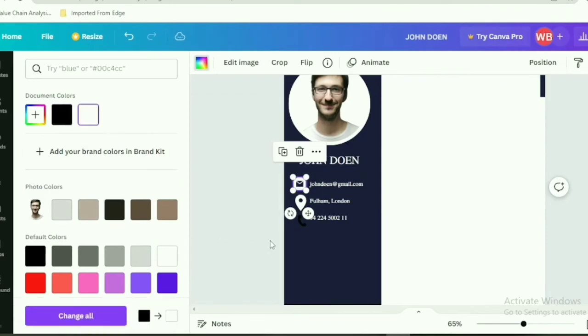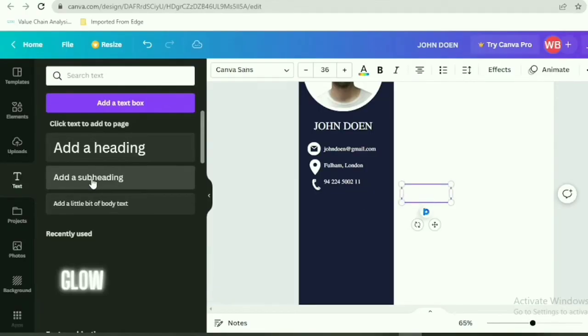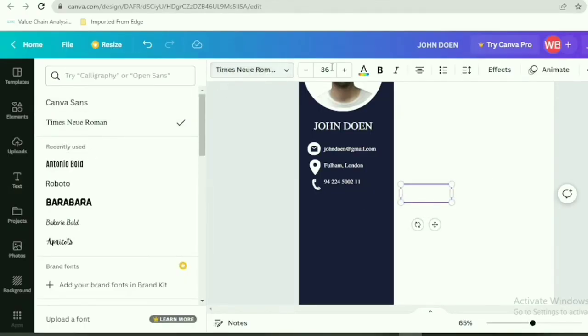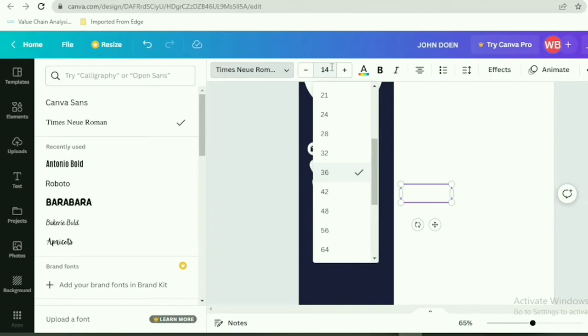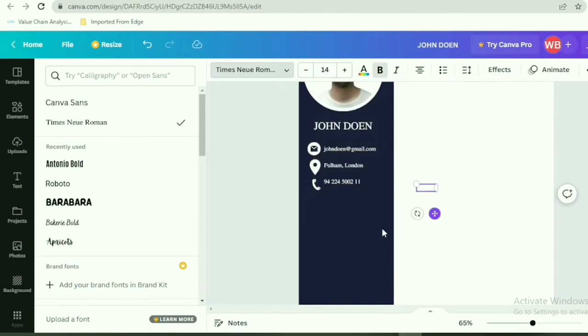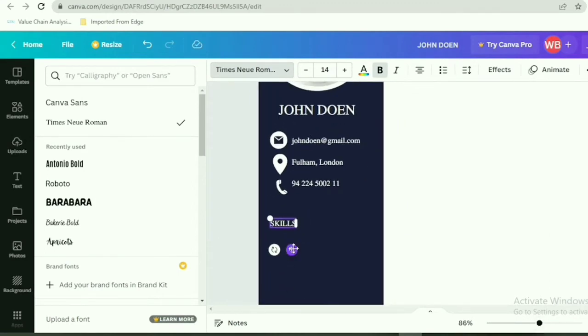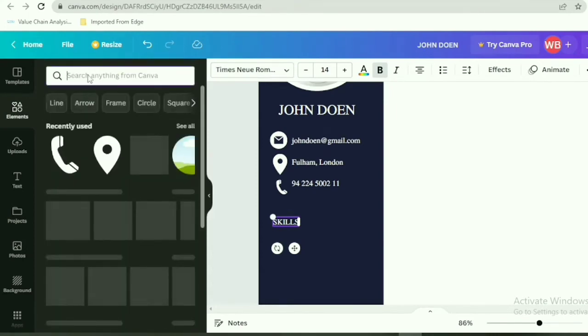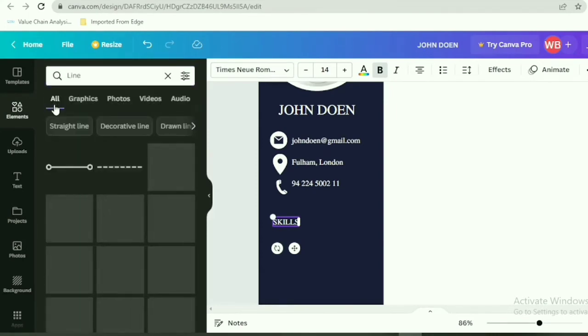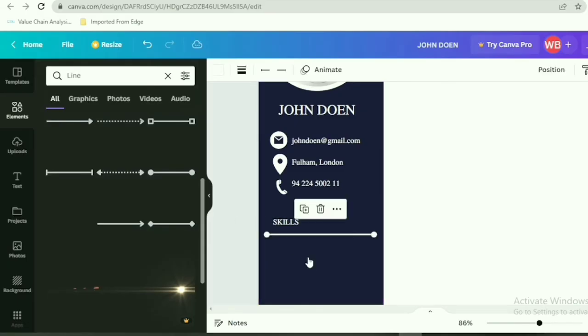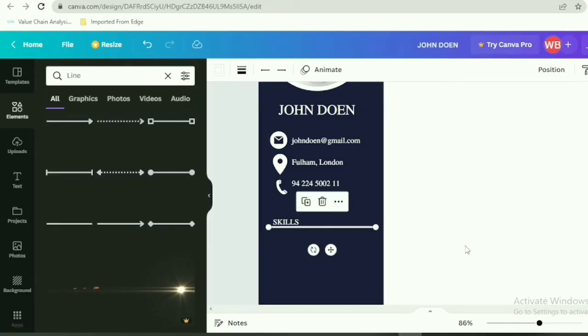Now let's add another text box, and here we'll add the skill section. Write skill, and below write your skills there. We write skills, then go to elements and add a line. We reduce the size of the line to 3. Align that very well and add the skills below.